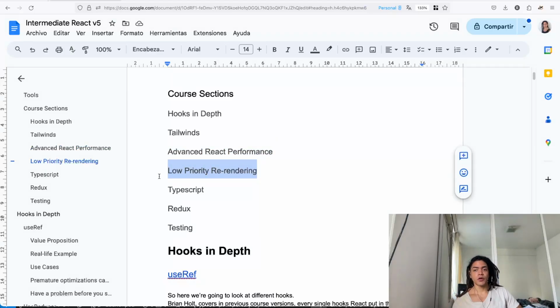Low priority rendering. So you have useDeferredValue and useTransition as a way to say, hey, let me notify React that we are going to load something heavier, or let me talk to React to do something about this heavy thing that I got here.